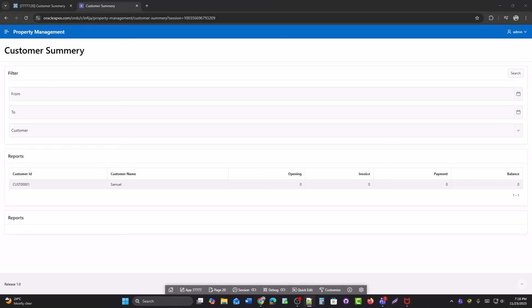In this video, I'll show you how to build a fully customized filter panel in Oracle APEX using pure HTML, CSS, and JavaScript. You'll learn how to pass filter values to APEX page items, trigger AJAX-based refreshes, and display real-time data updates without reloading the page.